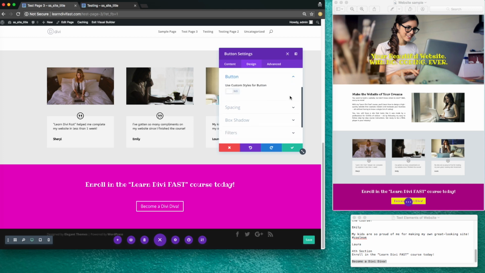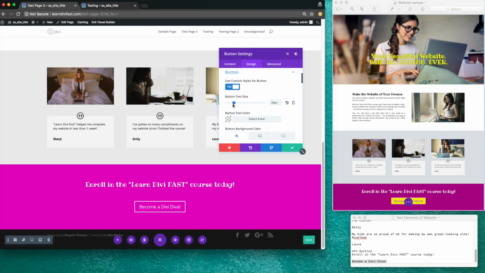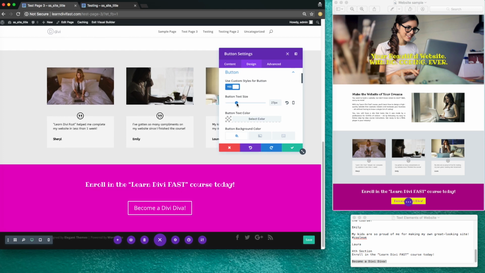Let's move to the button section. So the button section, it's going to ask you if you want to use custom styles for button, and you want to answer yes if you want to actually change up things about the button. So we're going to do that. We're going to say yes. First off, the button size, I like the size it's at, but again, you can always take this and drag it left or right to make it as big or as small as you want to. All right, so we'll go back up to about this size. This is pretty nice, 25 pixels, all right?